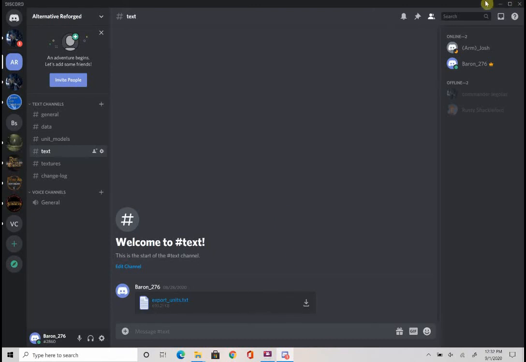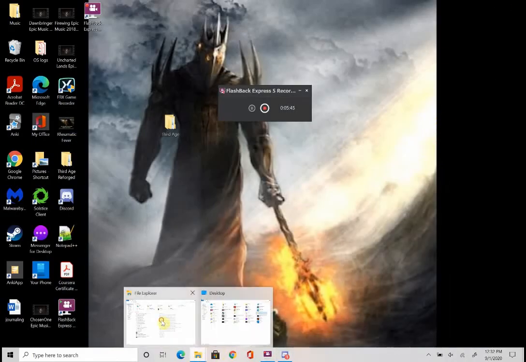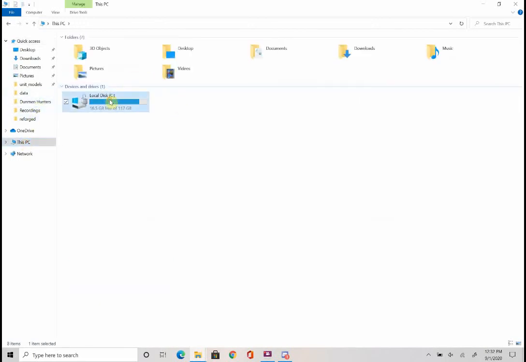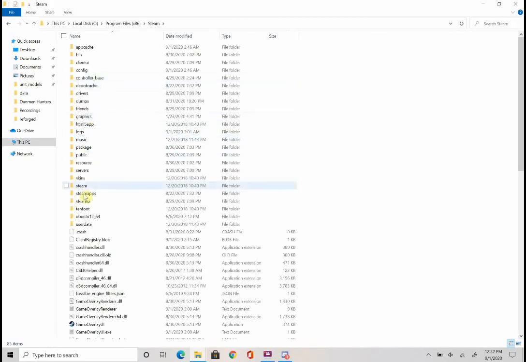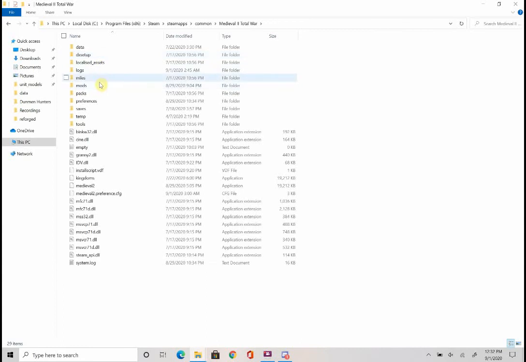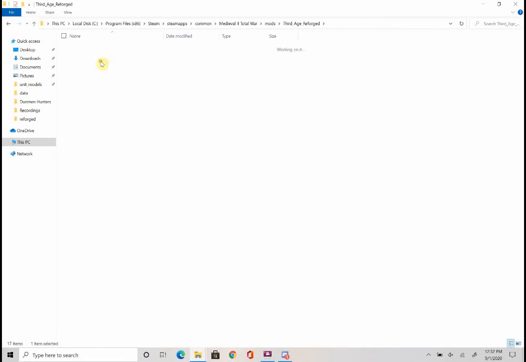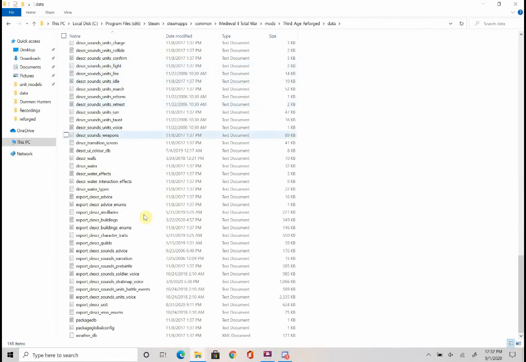Now, let's see here. The next thing you're going to want to do is go into your Third Age Reforged folder that you've already got installed. All right, so Steam Apps, Common, Medieval 2 Total War, Mods, Third Age Reforged, and then Data. Okay, now the game already has an export descript unit for normal Third Age Reforged.